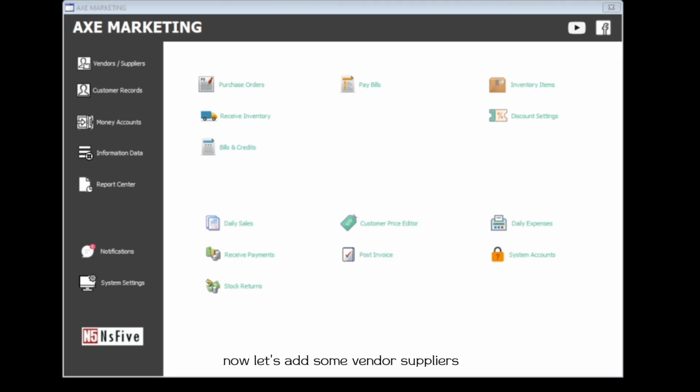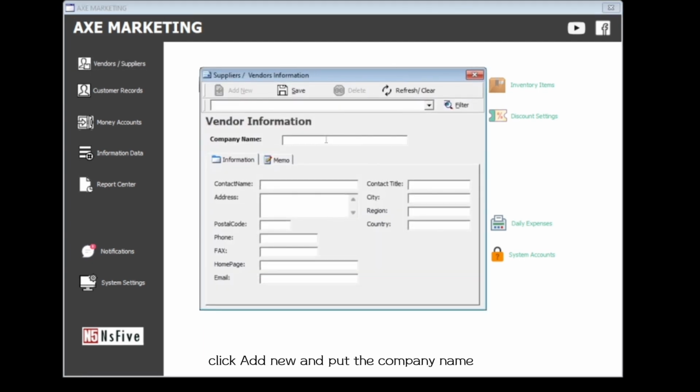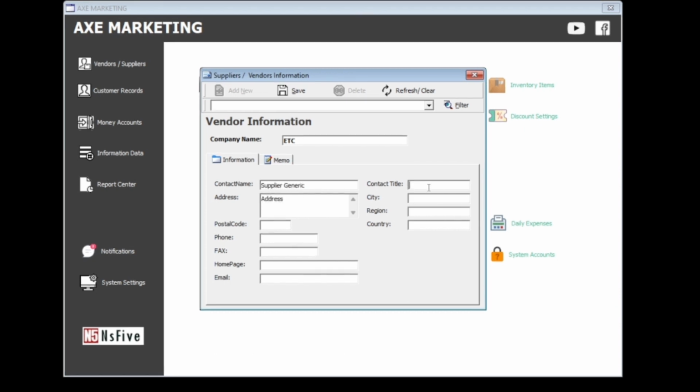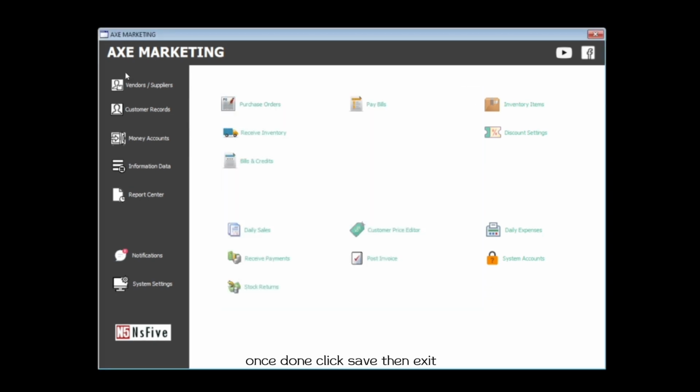Now let's add some vendor suppliers. On the left navigation bar, you can see the vendor supplier option. Click Add New. Input the company name. We're going to input UTZ and the contact name, the address, contact title, city, region, country, postal code, phone, fax, and the other details. Once done, click Save, then Exit.